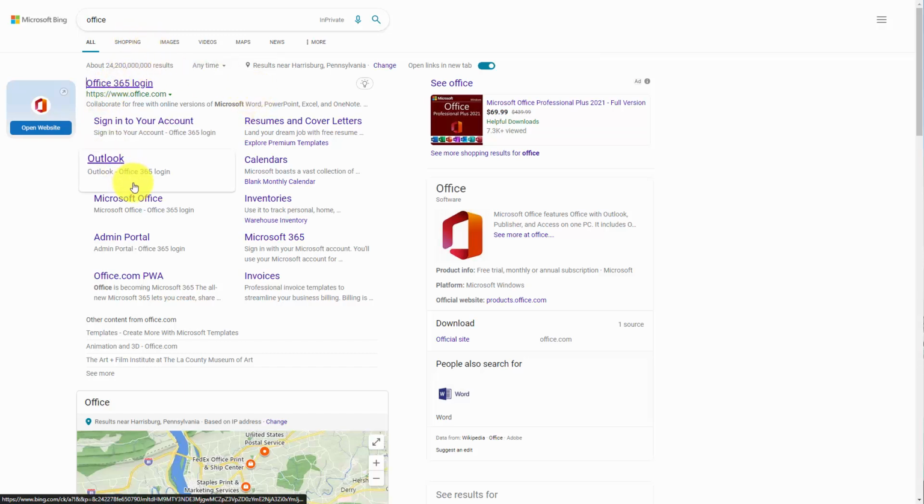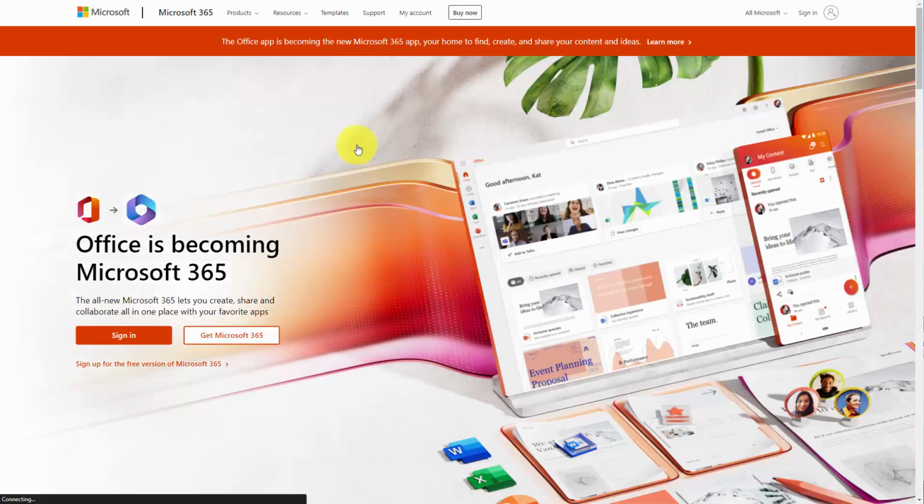If you go to your favorite search engine and you type in the word Office, you're typically going to come up with search results. In particular, you will see results for Office 365. There may be other search results that you may see, but as of the recording of this video, this result will show. If you go ahead and click that link, you're going to be brought to an area, and one of the things that you will see is that the Office app is becoming the new Microsoft 365 app.